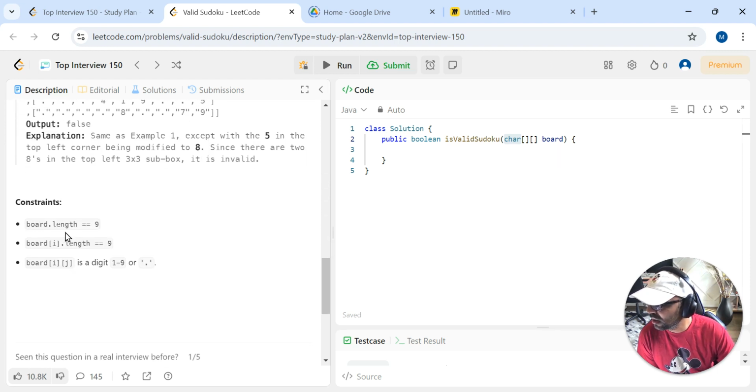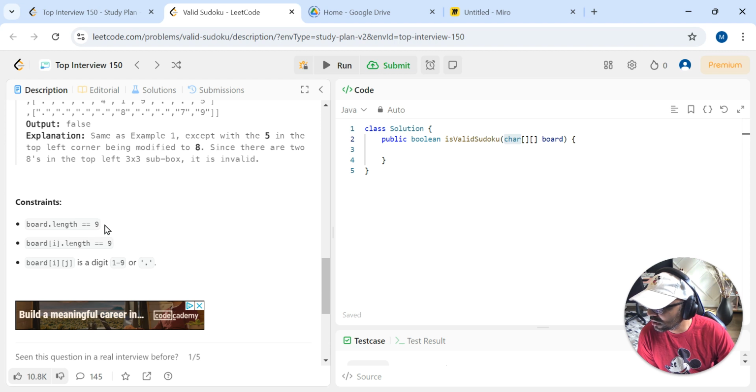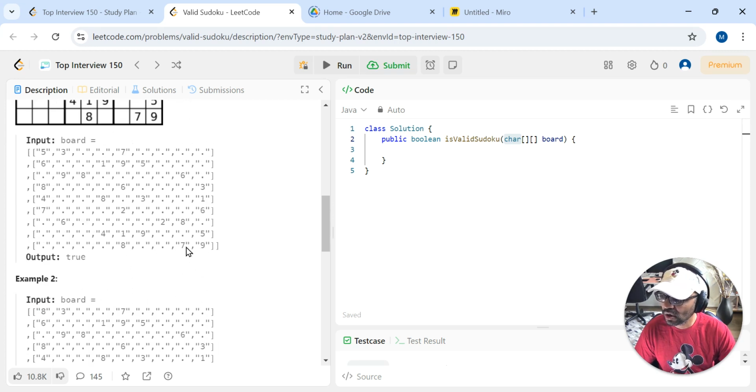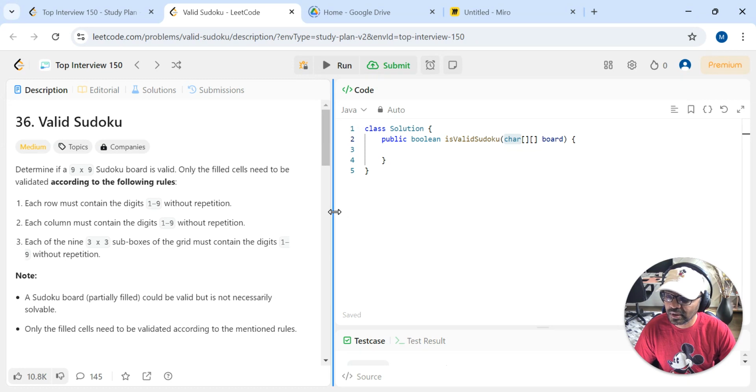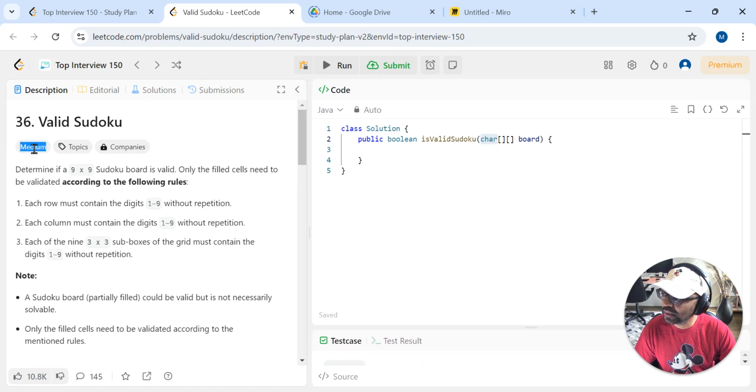Okay, makes sense. Let's look at the constraints. The length of the board's first dimension is 9. The length of the board's second dimension is also 9. And I see. So board[i][j] is a digit between 1-9 or it is a dot. So those are the constraints given to us, and we can assume those are true. Okay, cool. It's a pretty straightforward problem. Maybe the medium difficulty comes from if we want to do it very cleanly or write good code. I don't know. It seems to be easier than medium difficulty to me, but we'll see.